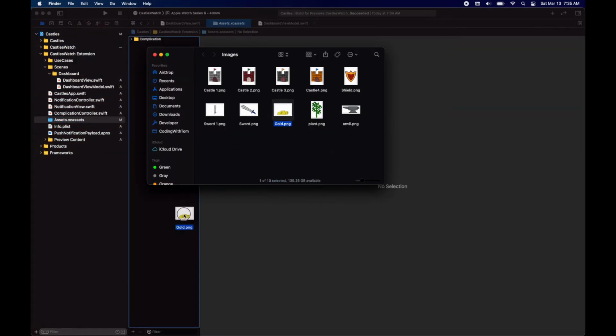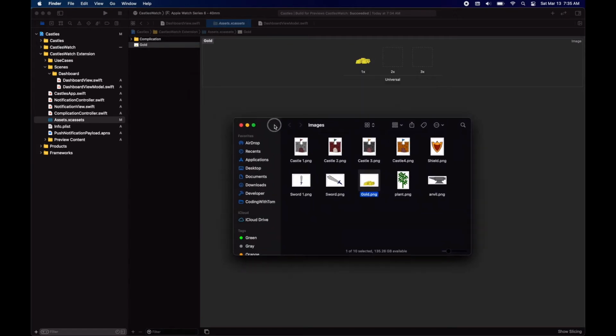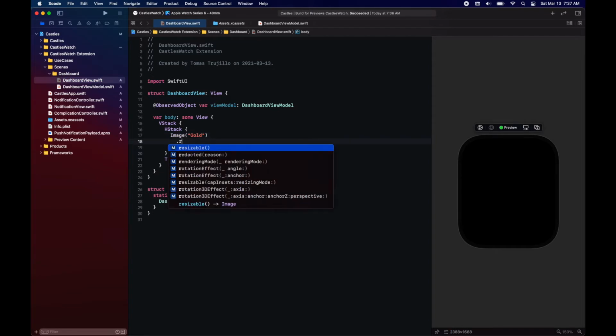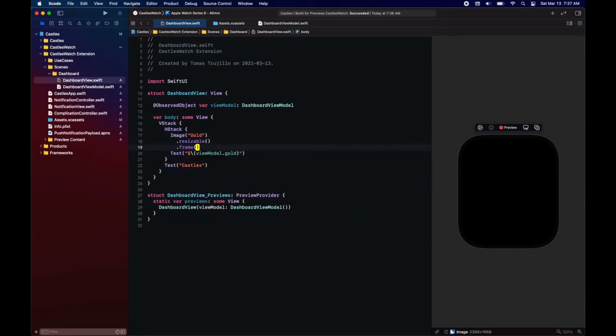For the XE assets, we do have to drag and drop again the images. Now these images were not optimized for watch, so we're going to just add a fixed width and height.